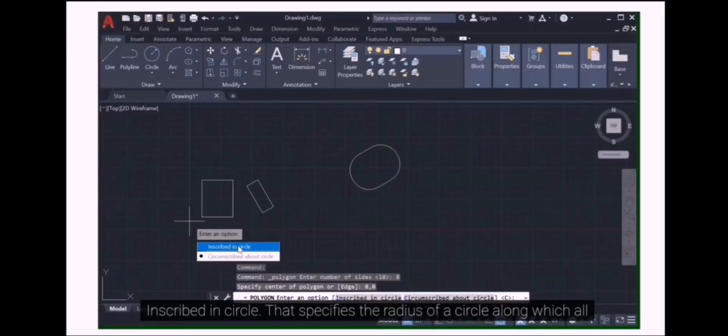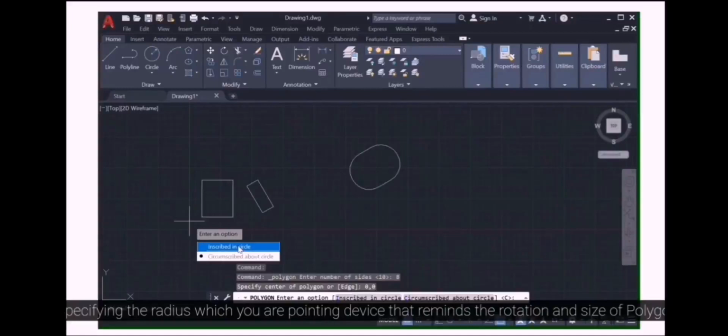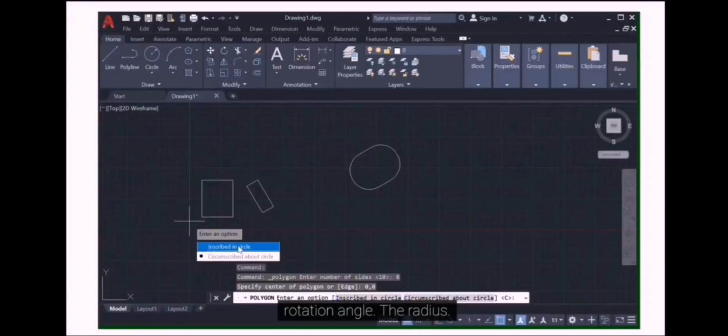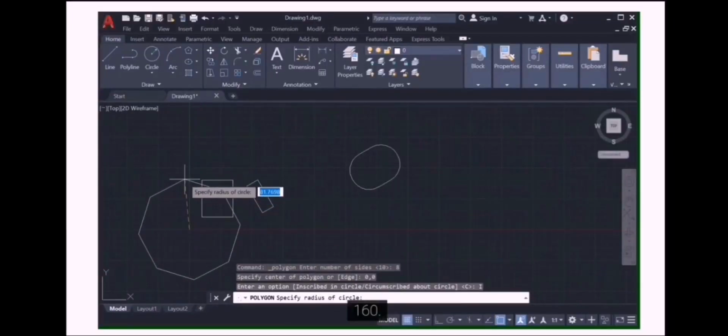Inscribed in circle specifies the radius of a circle on which all vertices of the polygon lie. Specifying the radius with your pointing device determines the rotation and size of the polygon. Specifying the radius with a value draws the bottom edge of the polygon at the current snap rotation angle. For example, the radius 160.